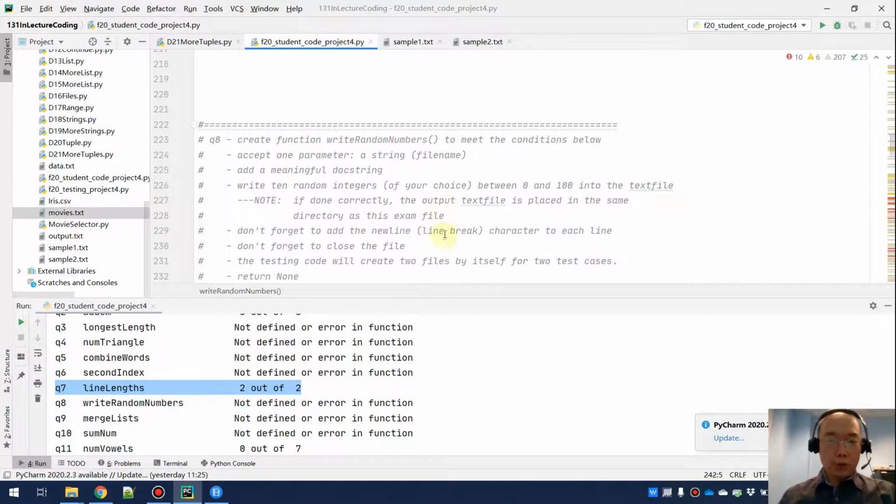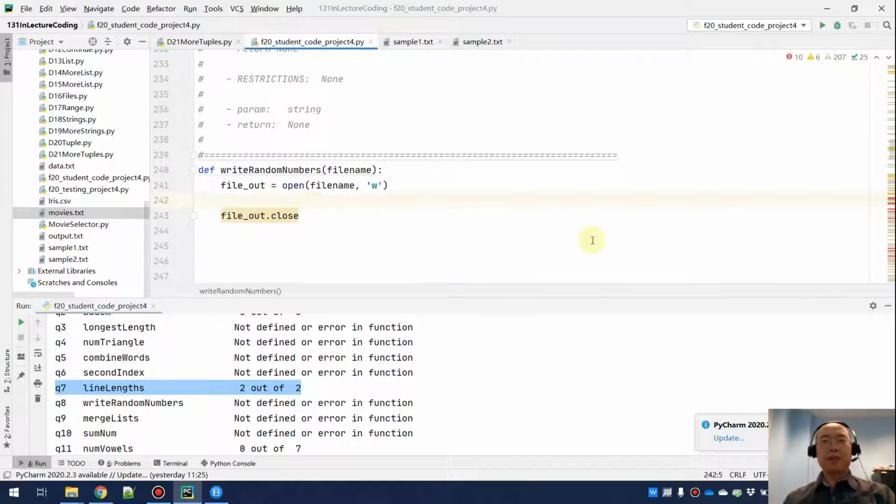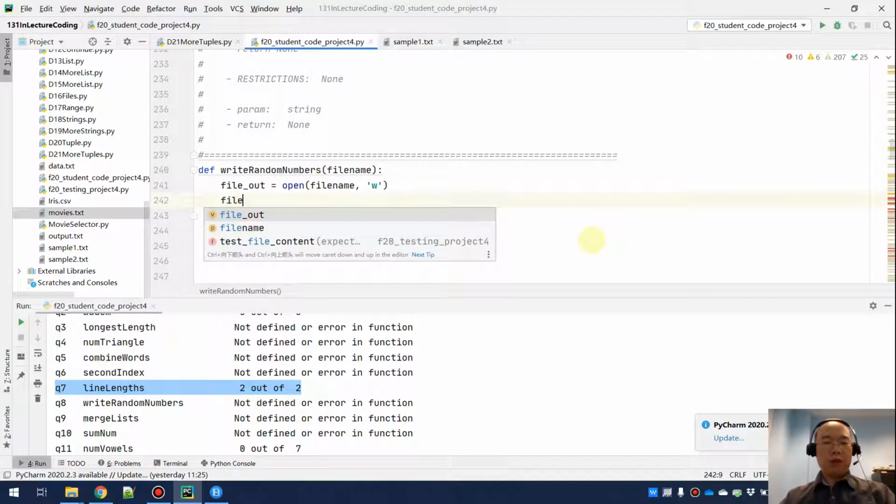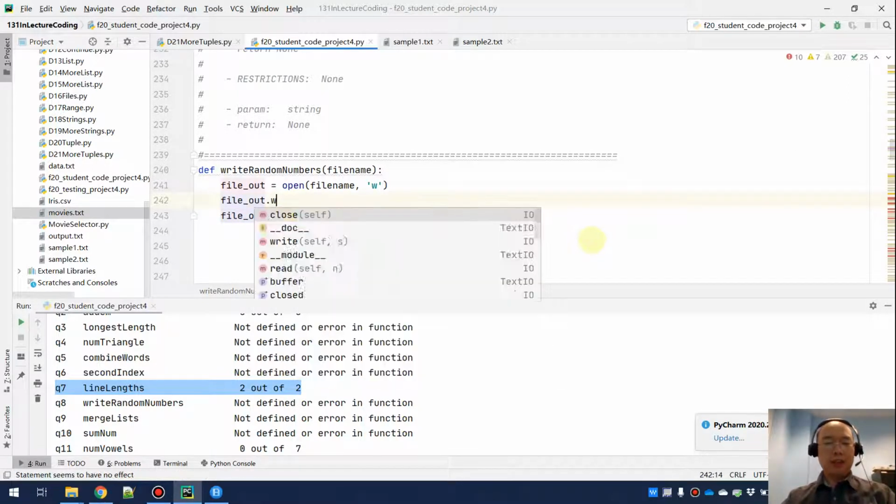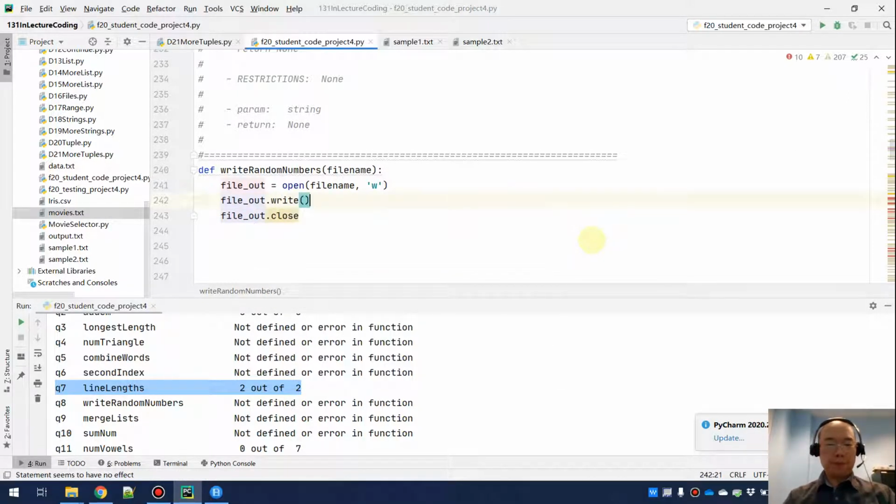And I want to write how many random numbers? 10 random numbers from 0 to 100. Okay, so if I do fileout.write 10, is this okay?